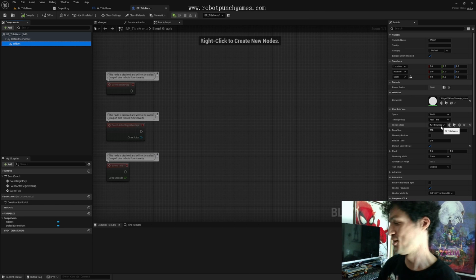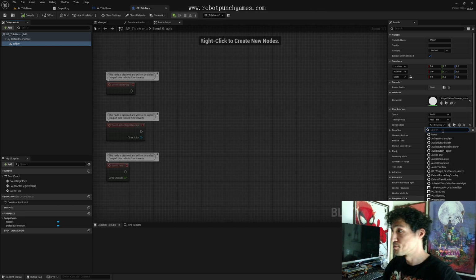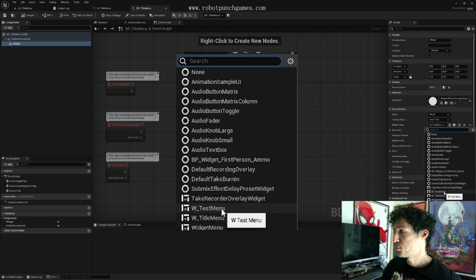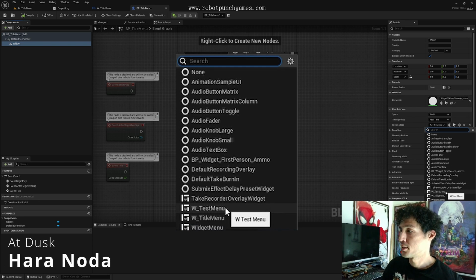With the widget component in, you're going to come over here and make a reference to your test menu, whatever the widget class we just made is.